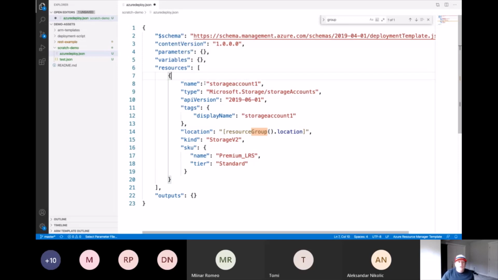Now, every resource is going to have a name. In this case, we've got storage account 1, a type, Microsoft.Storage storageAccounts, an API version. This is a tag that I'm going to tag onto that storage account, a location, and then there are some properties that you're going to configure for that storage account. But there are some common properties on all resources, particularly these ones that we set up here at the top. Now at this point, I have a valid template.